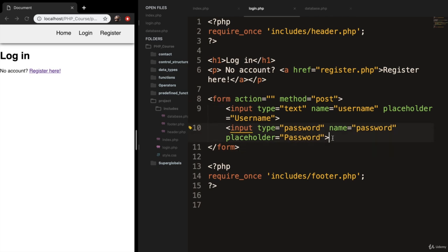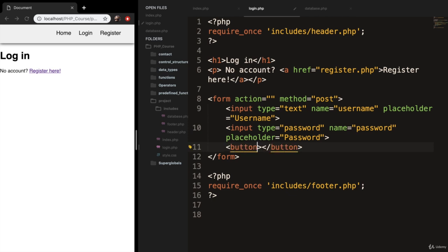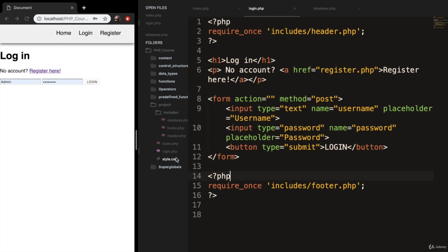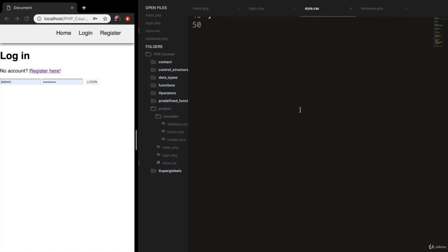We need to create a button because it needs to be submitted. And the type is equal to submit. And in between our button text, let's write down login. Save it, refresh it, and we need to style it. This isn't that much, so let's open our style.css. I even said that we don't need it. Excuse me. So let's style the h1.